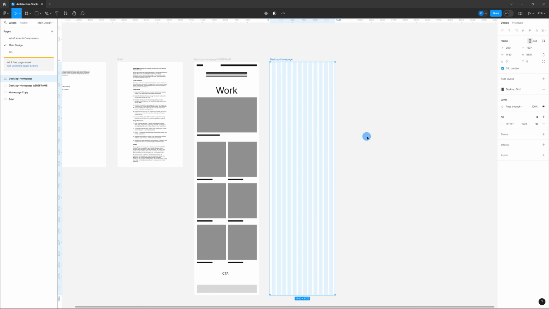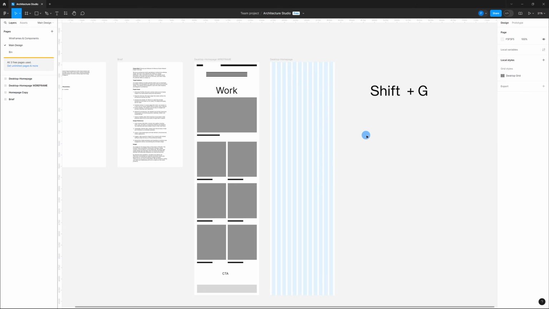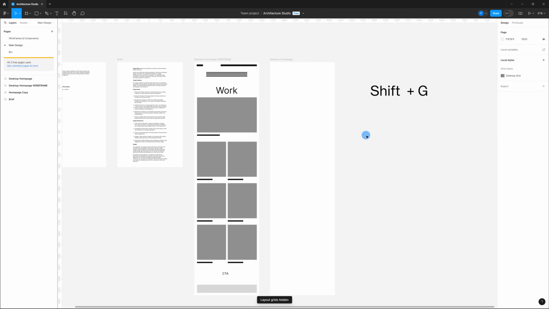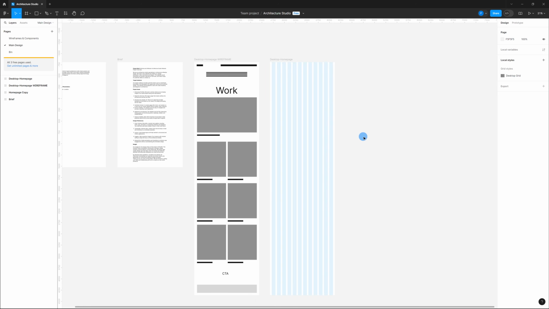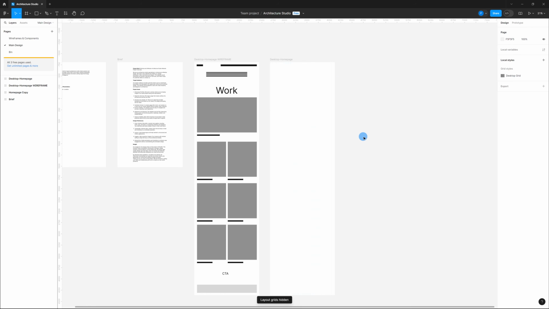Here is a nice shortcut to turn on and off the grid. You can do so by pressing Shift G. All right. Sometimes we need to see the grid so we can see where we are placing the elements. And sometimes we want to turn it off, to better visualize the design, right? And as I said, Shift G, and you can turn it on and off.